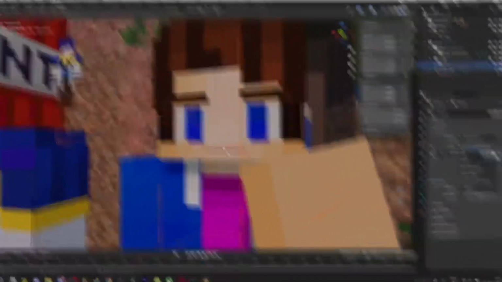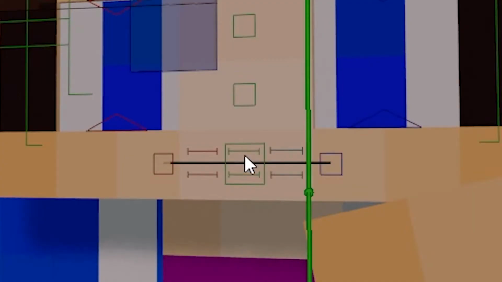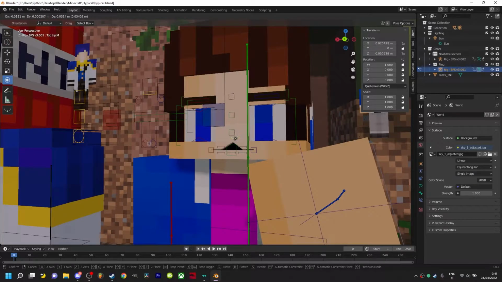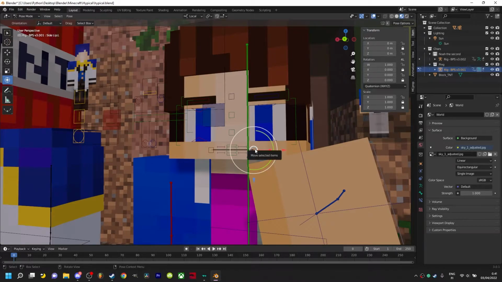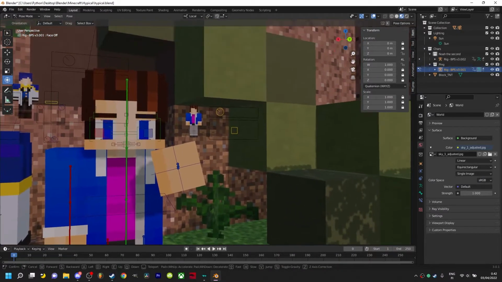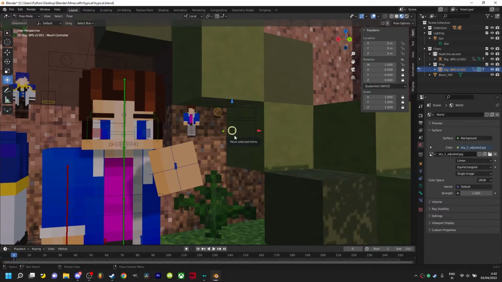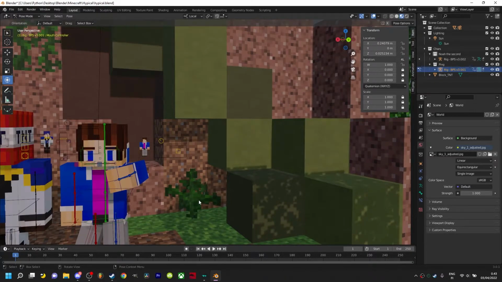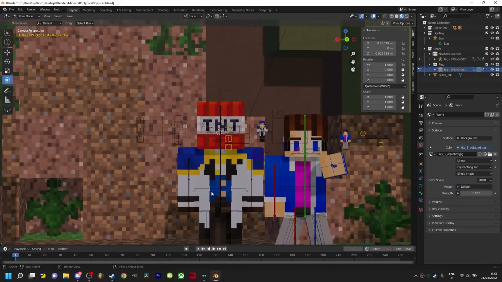What are you doing? Okay, no, put it back. Okay, the box to your right. Oh, that one. Yes, that one. Move it up and down. Move the mouth articulation as you so wish.